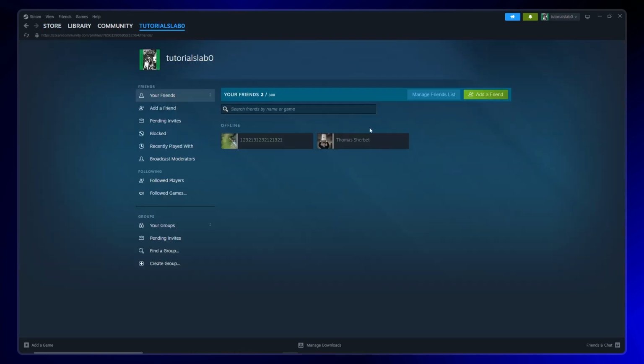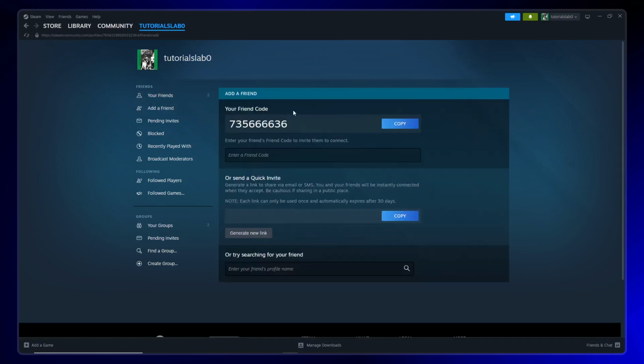This action will take you to your Steam Friends Management area where you can view your current friends list and manage your friend requests. On the left side of the screen, you'll see various options related to your friends and social features. Look for and click on Add a Friend. This opens up different methods for adding people to your Steam Friends list, giving you multiple ways to connect with other players. Now navigate to the Send a Quick Invite section.